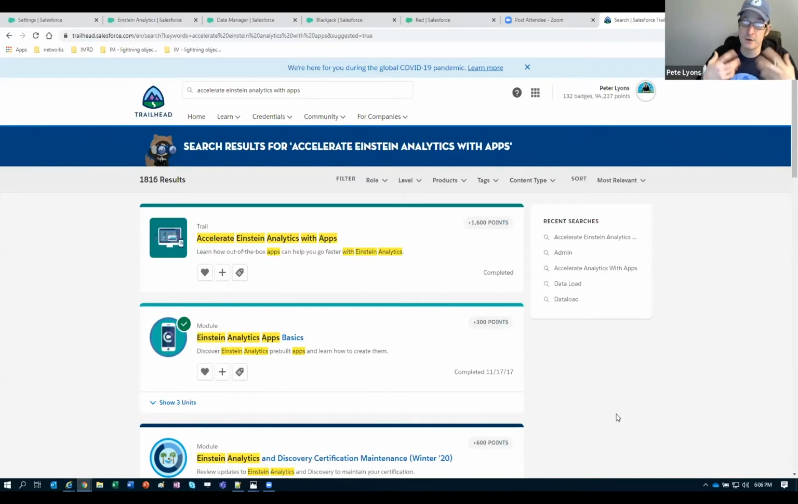And while the curation and architecting of data sets is still a task that IT is responsible for, the creation of dashboards, the exploration of data, the conversations that we have with data, this is in the hands of every end user and super user. So if you build reports in standard Salesforce, guess what? You're going to be building dashboards in Einstein Analytics.